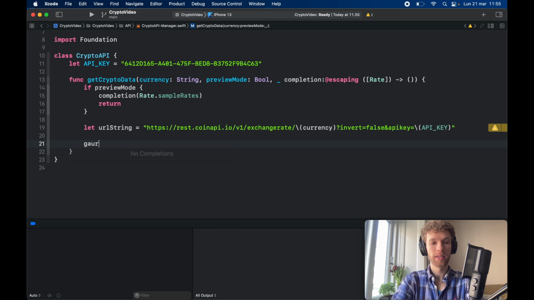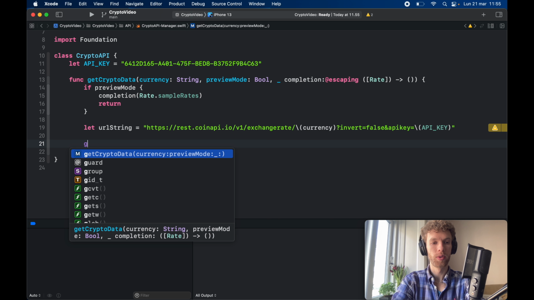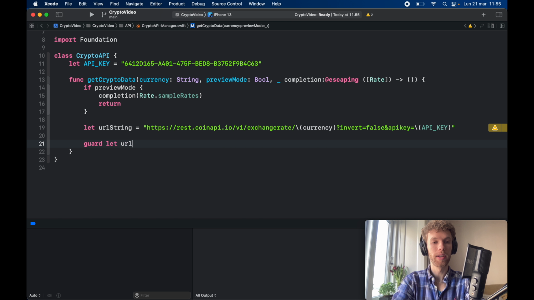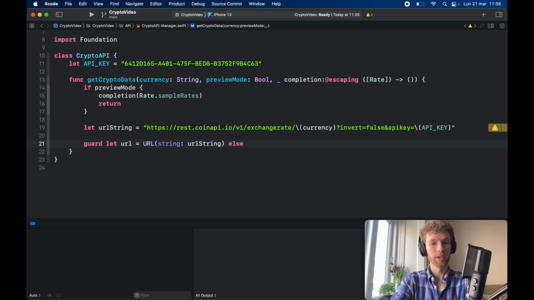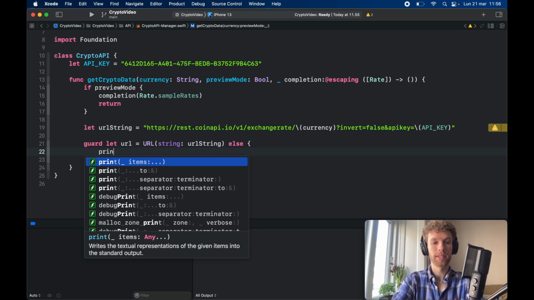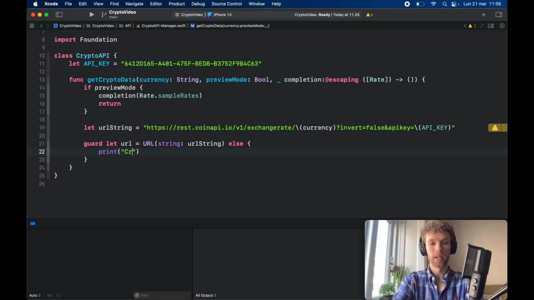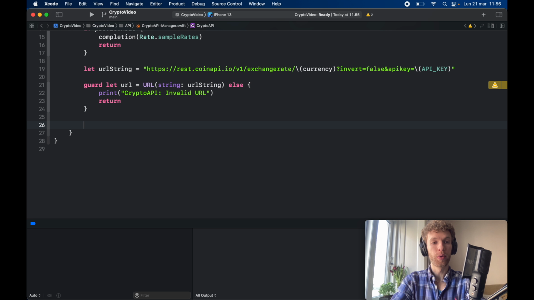So guard, if I can spell that, guard let url equal URL from the string of urlString. And if that goes good, that's cool. Otherwise, we need to print that inside the crypto API there was an invalid URL, and we need to return out of this so we don't cause any more damage. Then the rest is straightforward.